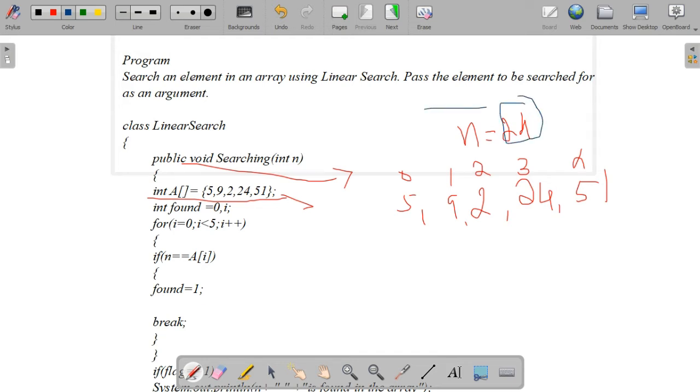First of all we need to check whether this 24 is equal to the first element. Yes, we need to check whether n is equal to a of i. What is a of i? It indicates the first element. So we will write the for loop: for i equal to 0, i less than 5, i plus plus. Then the given value n is the key. We can tell this is a key for the search item, or this is the value we are searching for in the array. So n is equal to a of i.